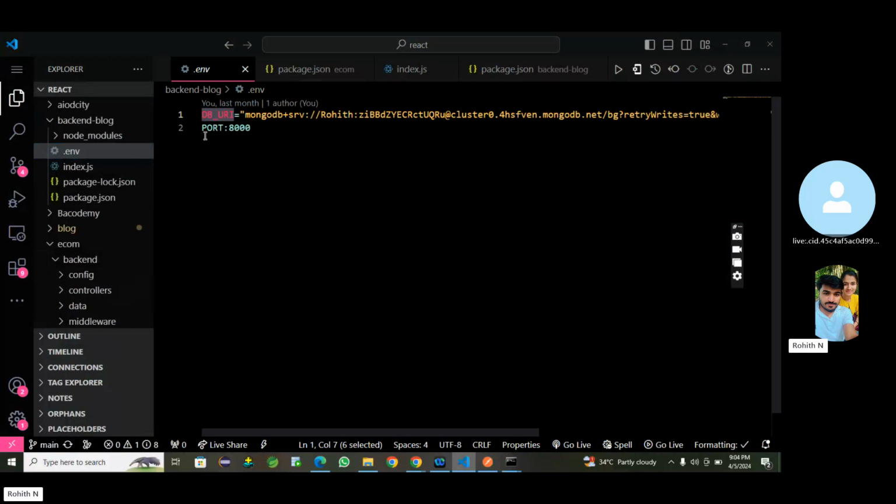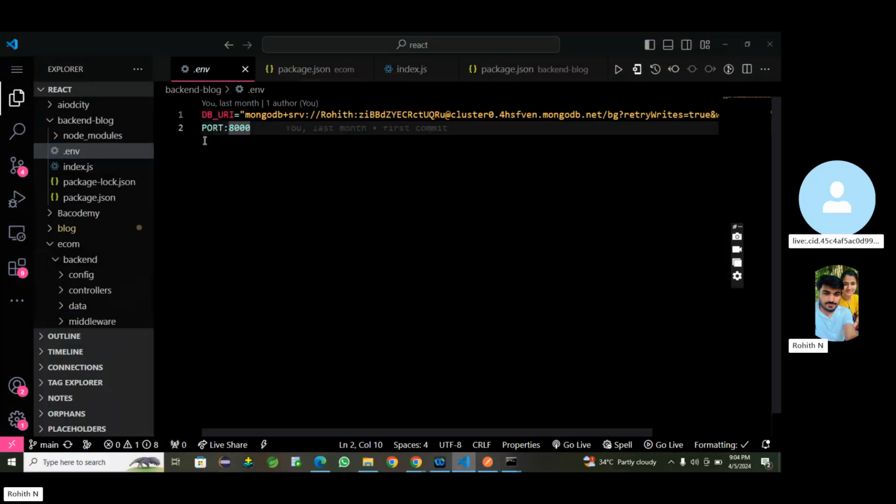For example, if you installed some other package, like the token encryption I showed in the last class in the e-commerce project, all of that you can pass here. You can give a secure token, token ID, and then payment gateway information. That is all very sensitive data.